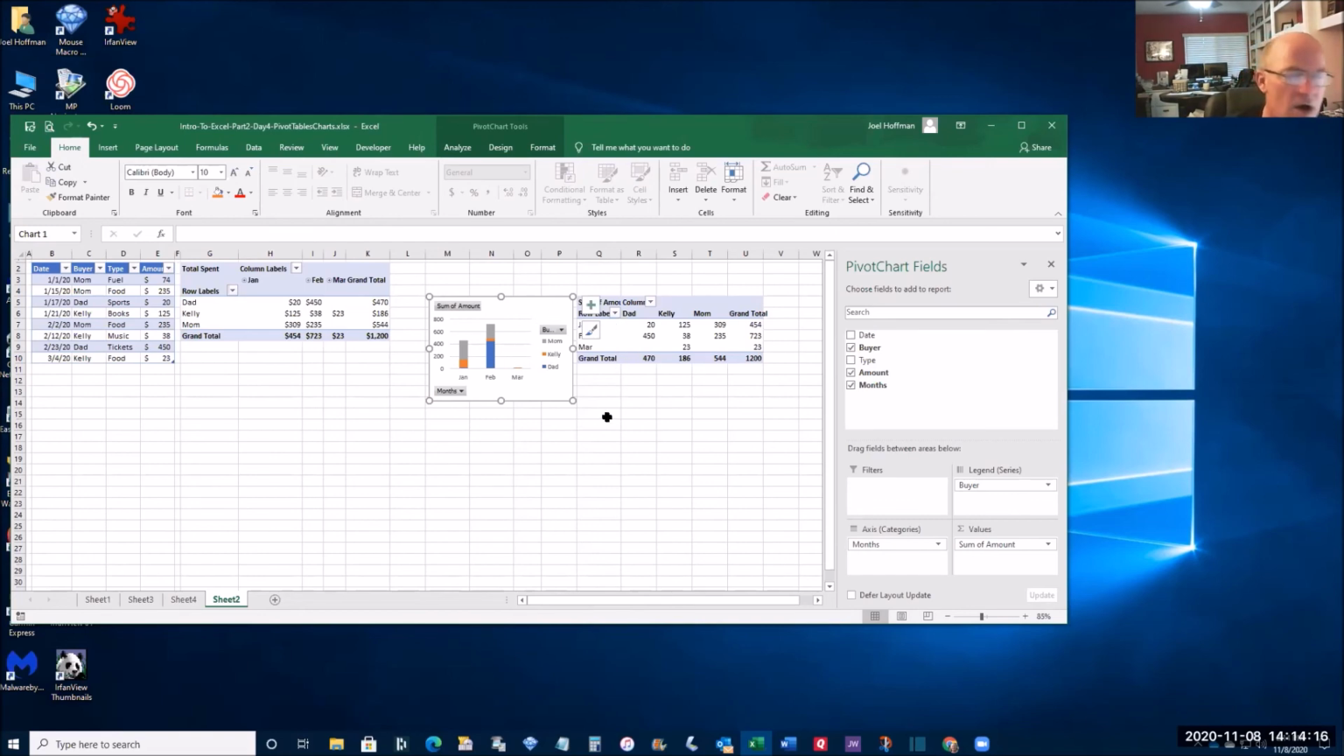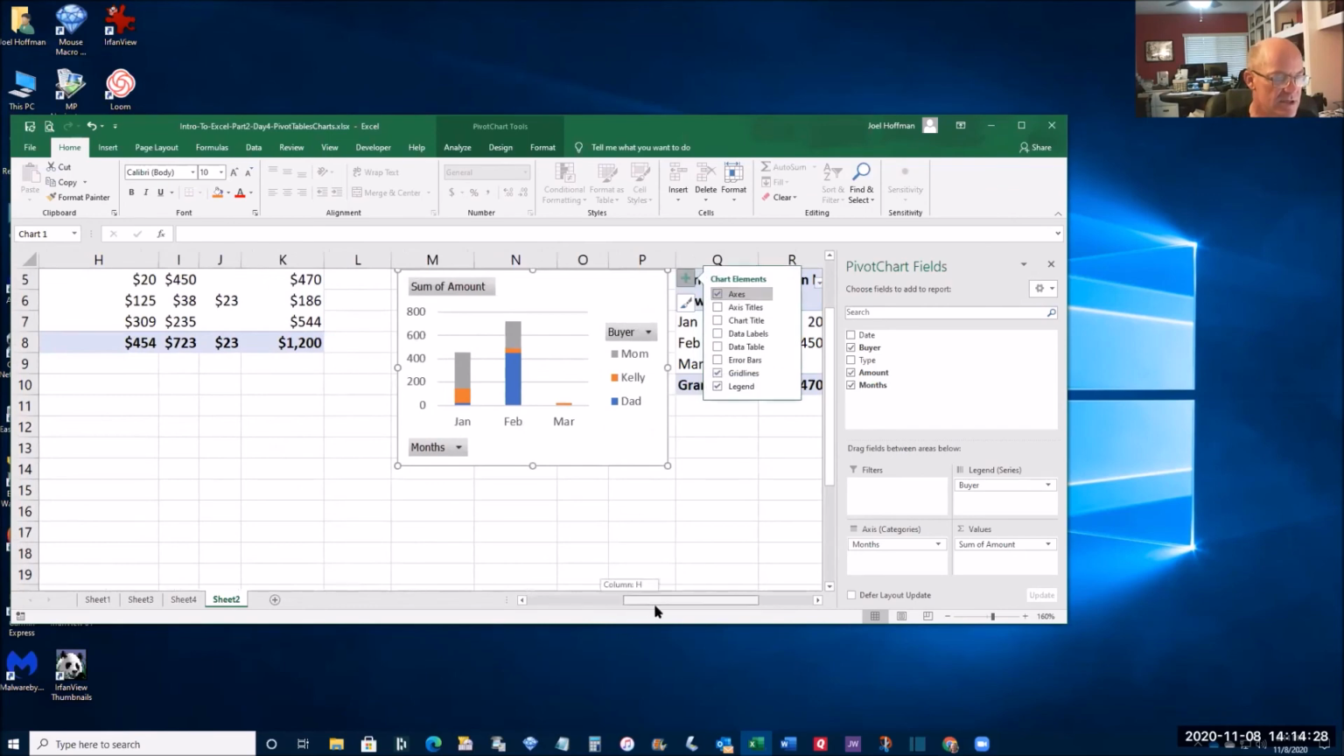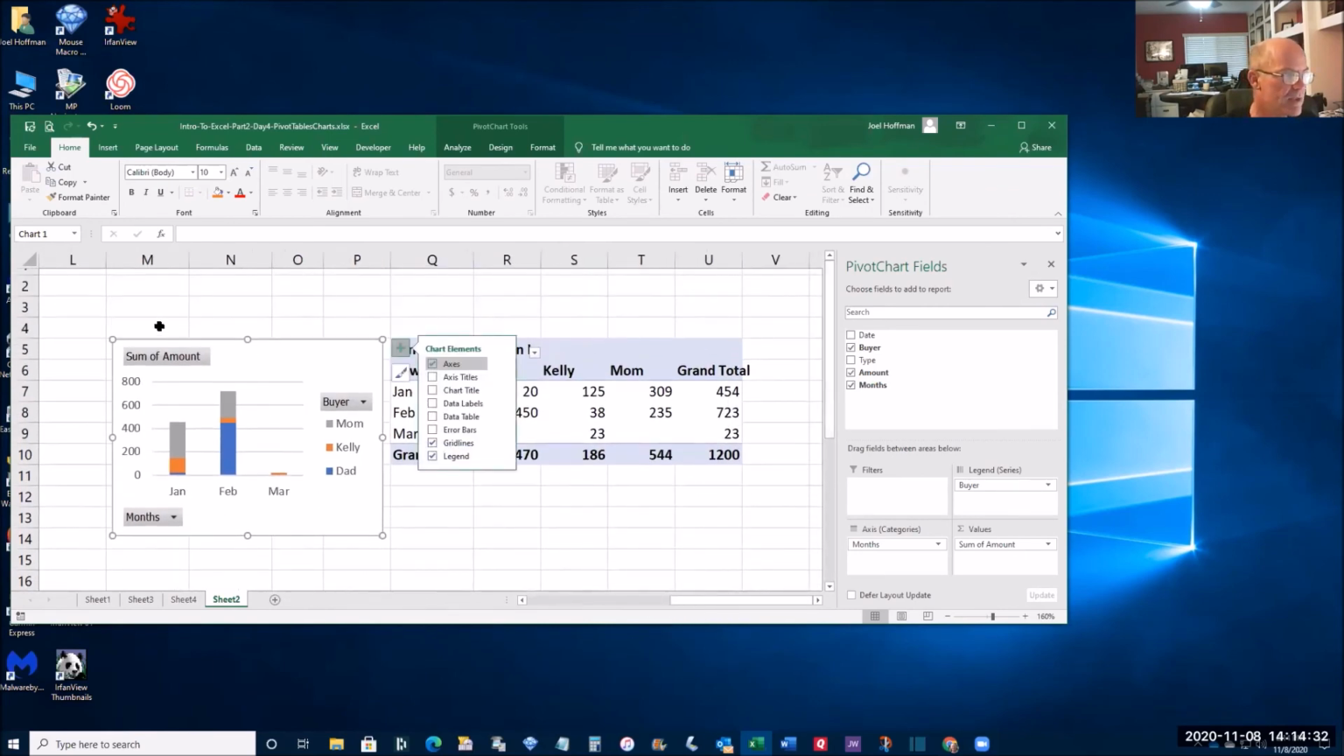Okay, so let's work on this filter thing, and that'll be the last thing we'll cover as far as pivot charts and pivot tables. Really cool feature. So I'm going to zoom back in and get just the pivot chart and its associated pivot table on the screen. All right, so here we are.